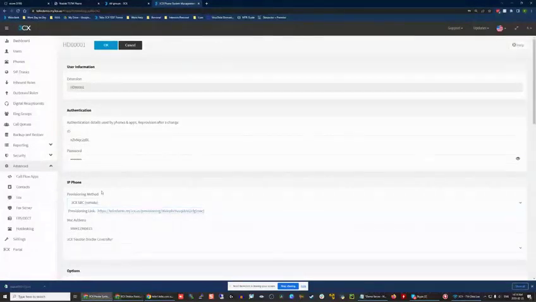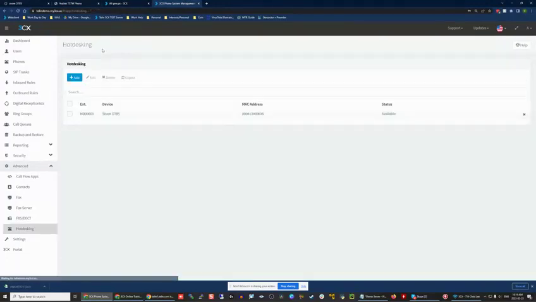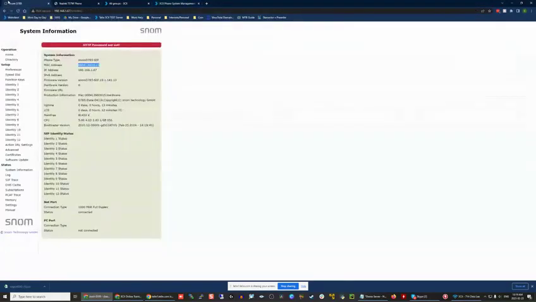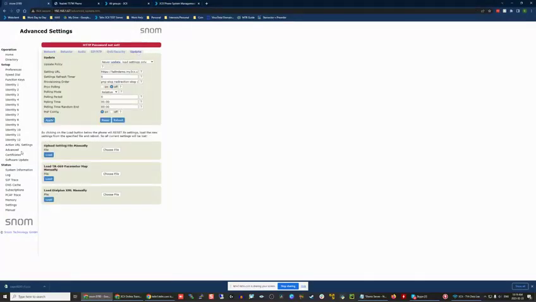Okay, so here I'm just changing the provisioning method to SBC, and then I'm going to select that demo SBC we just set up. And then we can copy this provisioning URL, save that, and then navigate over to our SNOM, and we're just going to paste in that provisioning URL to the advanced section, and then the update tab, the settings URL is where we want to paste that.